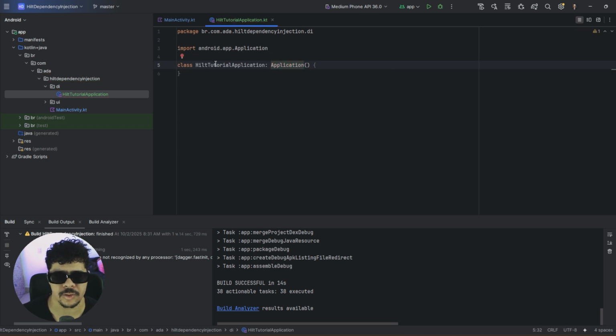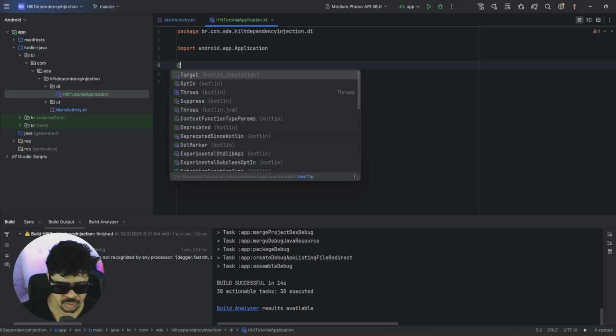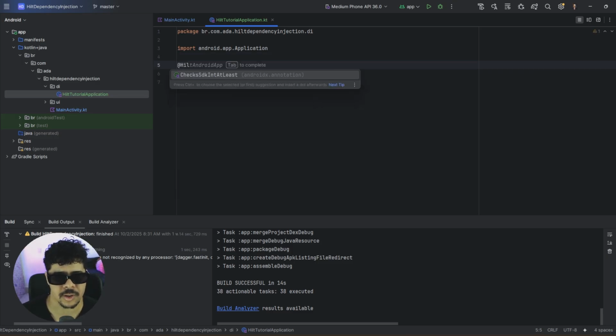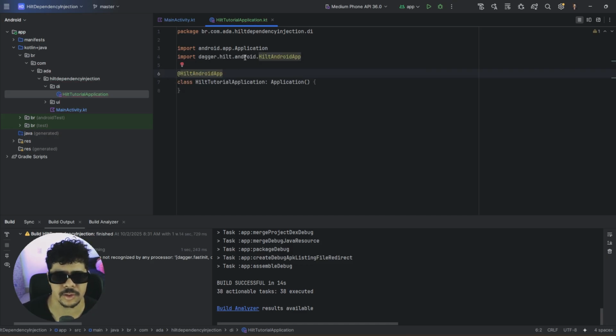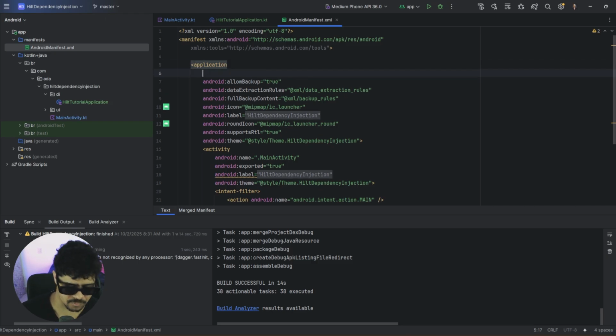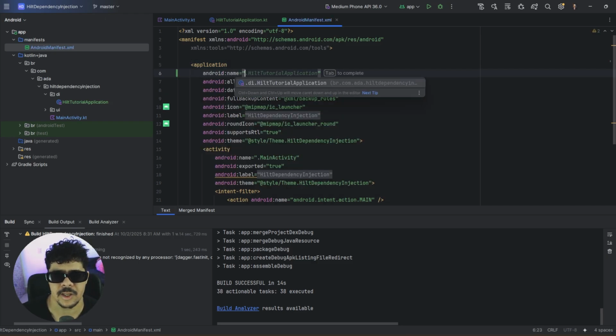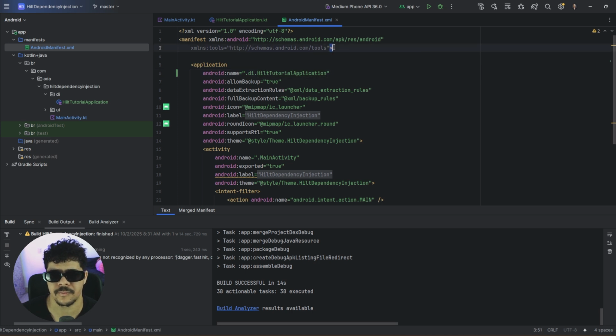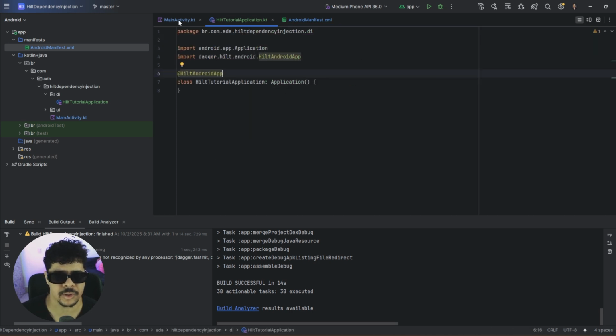Let's import Application. As I said, the application class is mandatory for Hilt, and we have to annotate it with @HiltAndroidApp. Import this class from Hilt. Since we defined the application class, we have to declare it in the manifest. So you go to the manifest, and here we set up the name; as it's suggesting, you just put your application class here. I'll get rid of this. That's it for the application class.